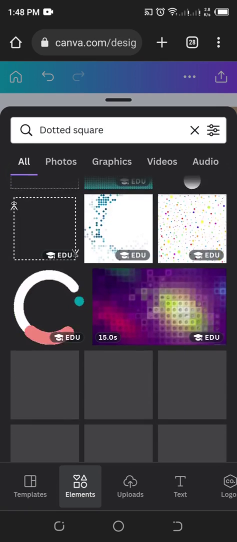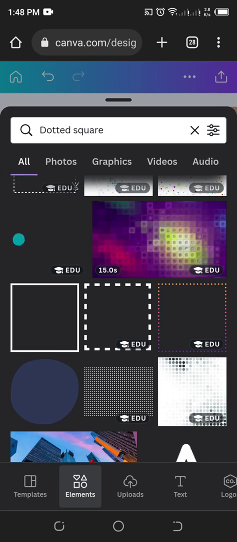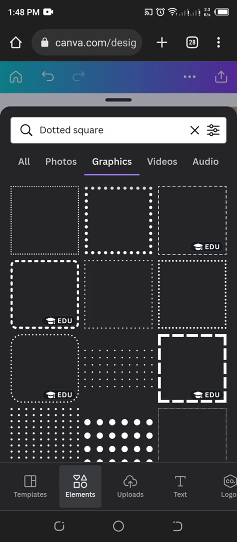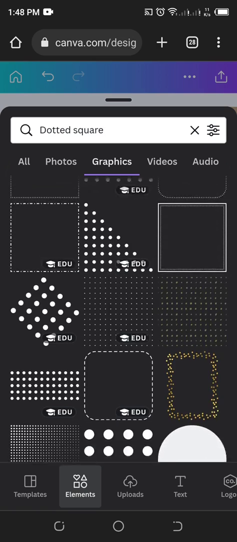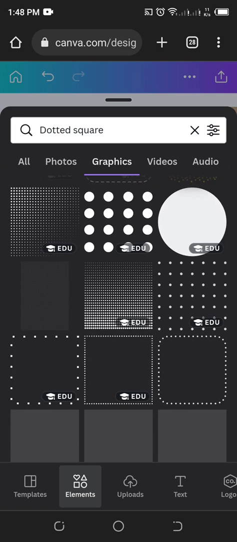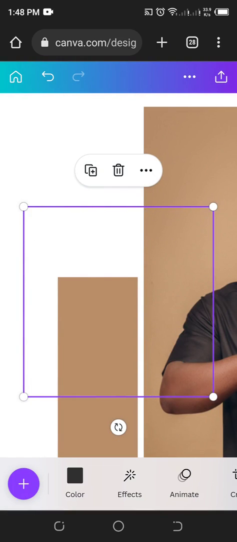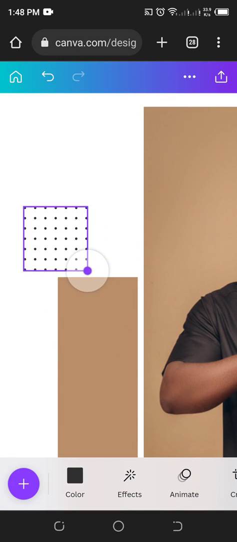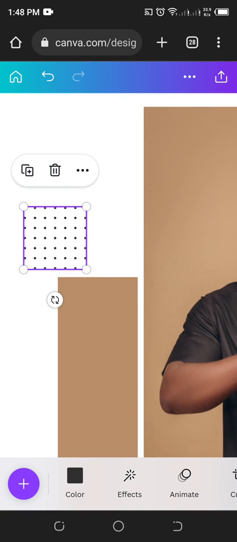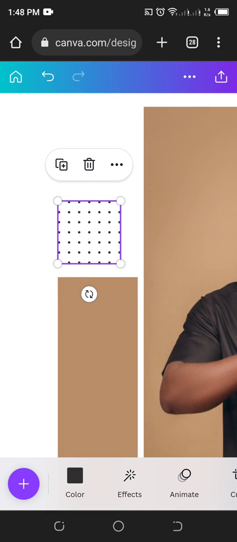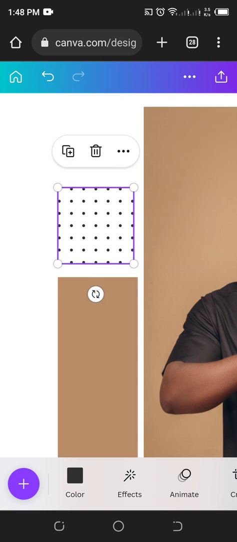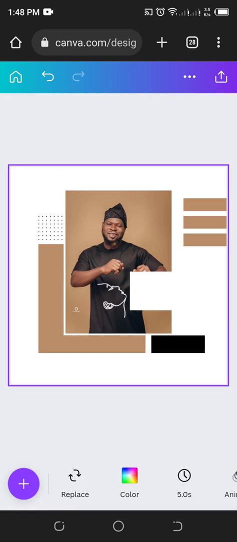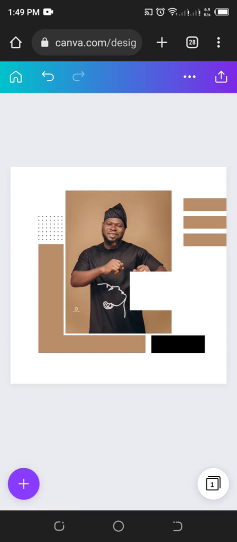Let me come to graphics to see if I can get what I'm looking for there. Let me pick this one. I'll just reduce the size, bring it in, and make sure that it is the same size as this one. Look at what we have here. You can see what we have there. I'll duplicate it.